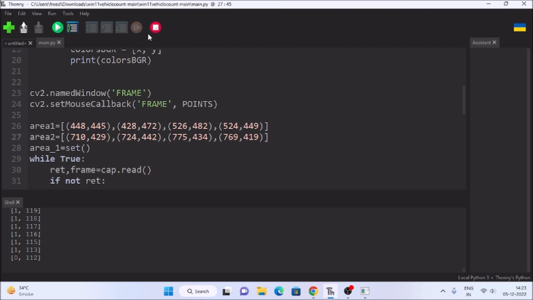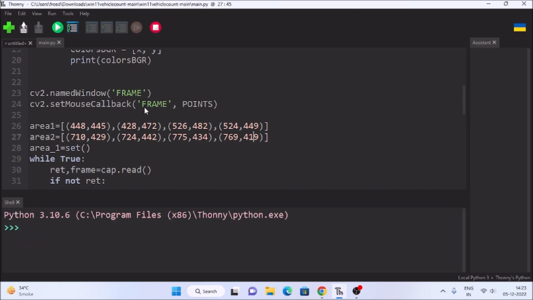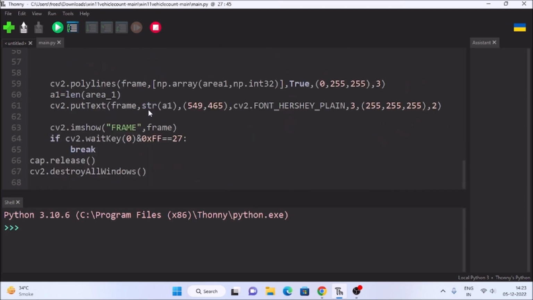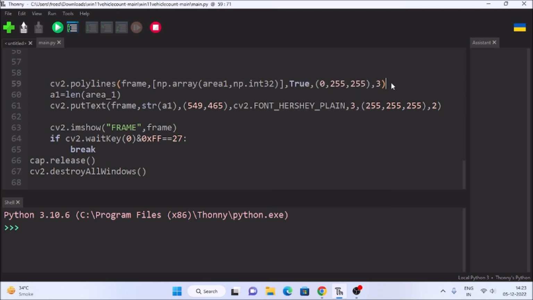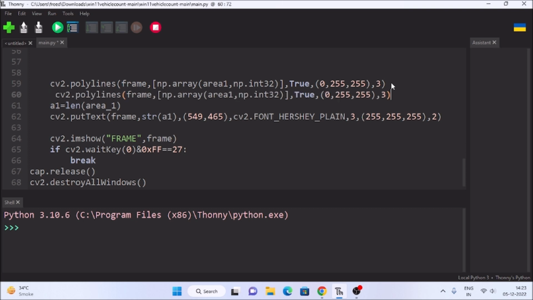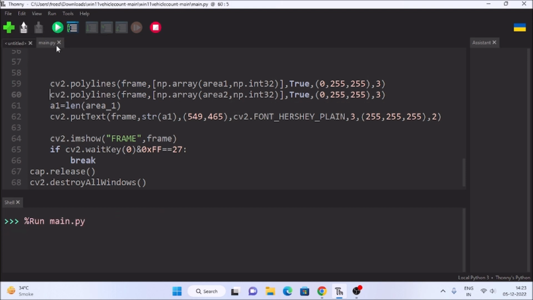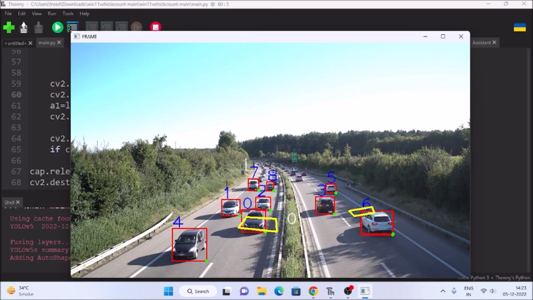If we want to make some changes, let's first draw the polyline, then we will get the idea. Let's stop the code and draw the polylines where we have our first area polyline. Let's copy the method, paste, and only change the area to area 2, and all other things are the same. Make it in line. If I save the code and run the code, here it is, as you can see we have a polyline.